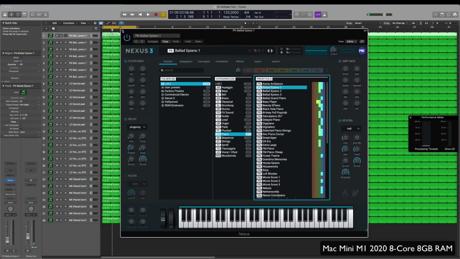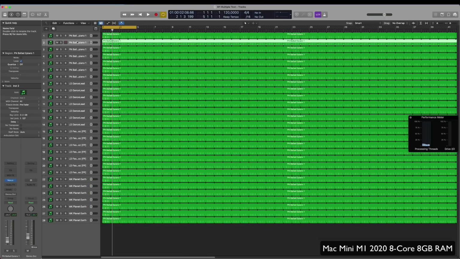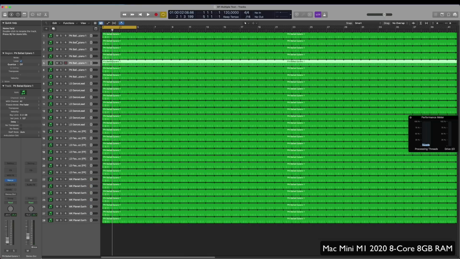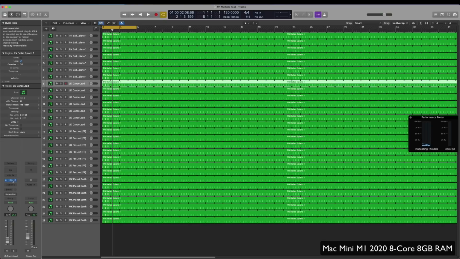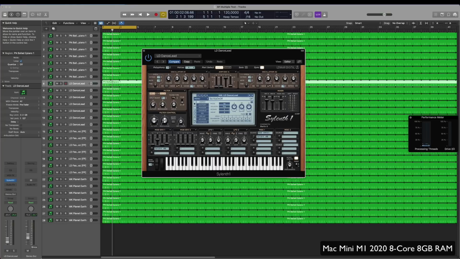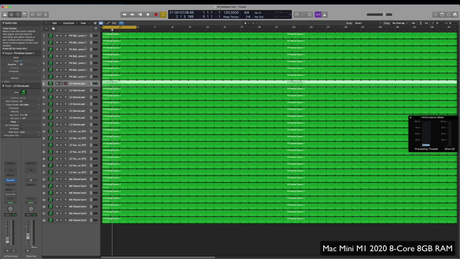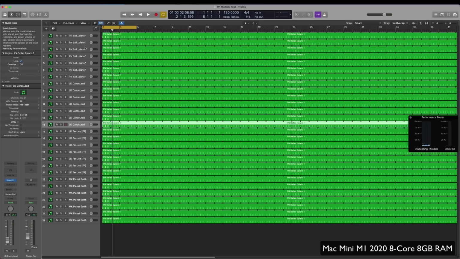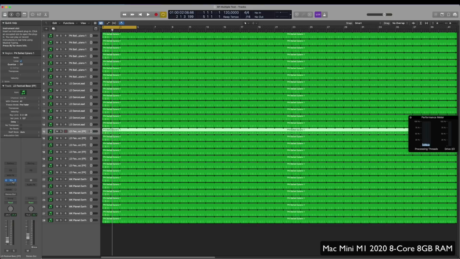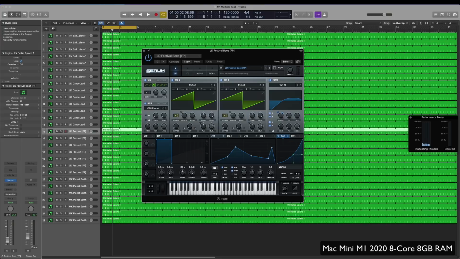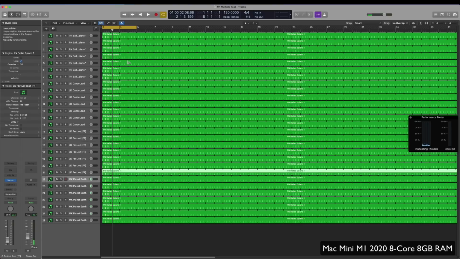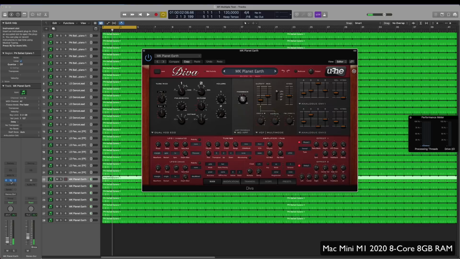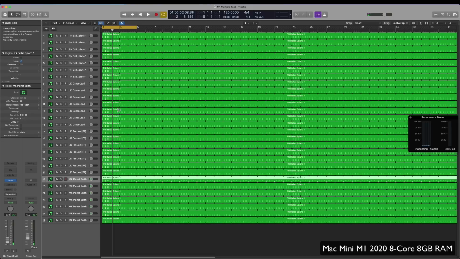And it's running seven instances of this Nexus plugin in this project. So there we have seven. The next plugin we're using is the Sylenth plugin, using the Dance Lead preset. Same thing here, seven instances of that. Then we have the Serum plugin, using this preset, Festival Beats, and we have seven instances like that. And then we have the Diva plugin that has this preset, and same thing here, seven instances of that as well.